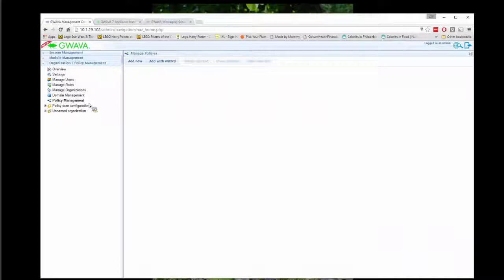Anything that has never been configured, you'll see that there's a little blue triangle set up here. So if there's something that hasn't been configured, similar to this unnamed organization, where under domain management no domains are defined and no policies are defined, then you get the little blue triangle saying you need to make sure that a policy is defined in order for us to scan mail and actually block stuff. So you have the two capabilities: add new or add with wizard.